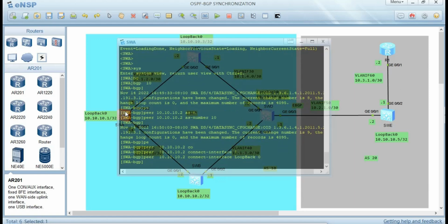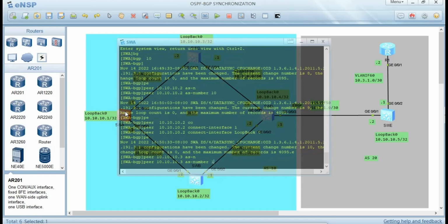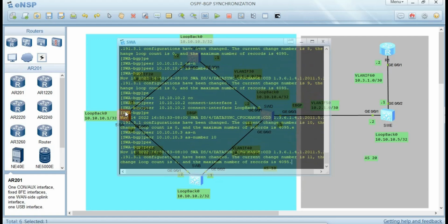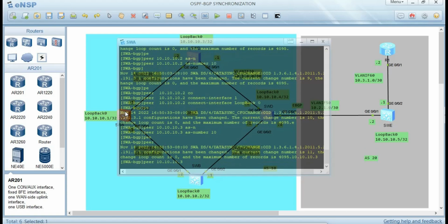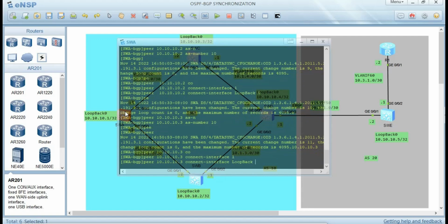Then the next thing will be peer 10.10.10.3 for switch C. AS number here will be 10. Tell it to enable IBGP peer with switch C. Then you tell it to connect to that loopback interface, loopback 0.